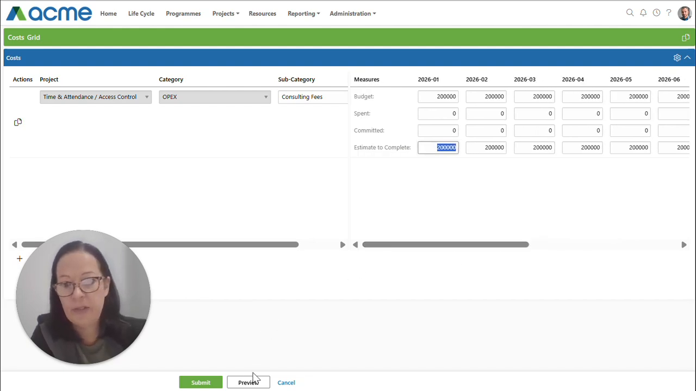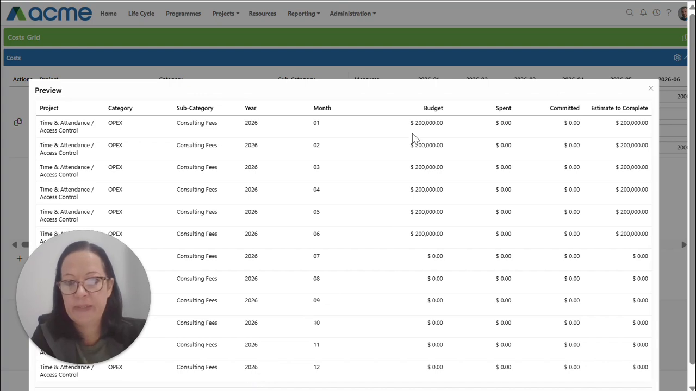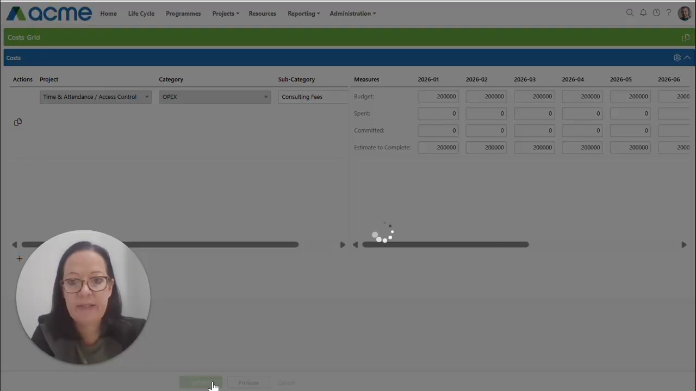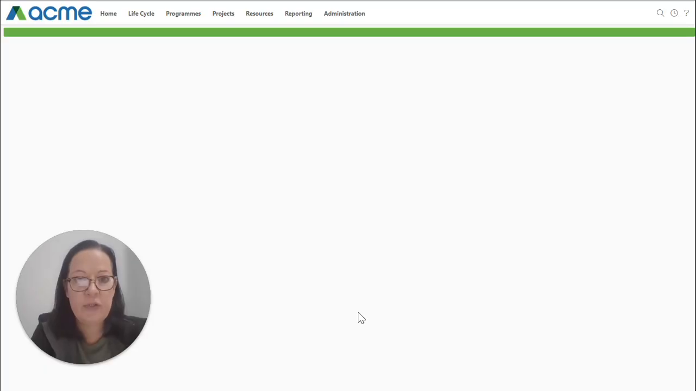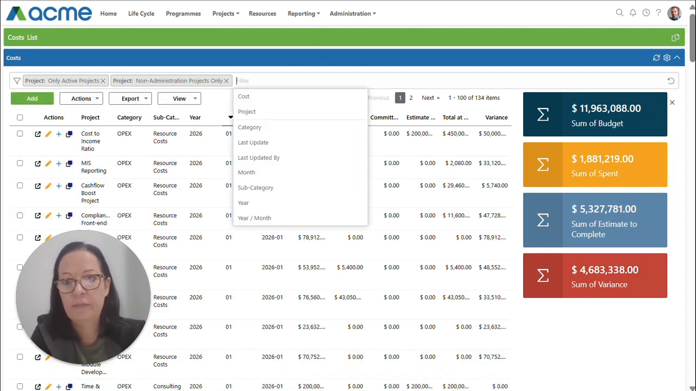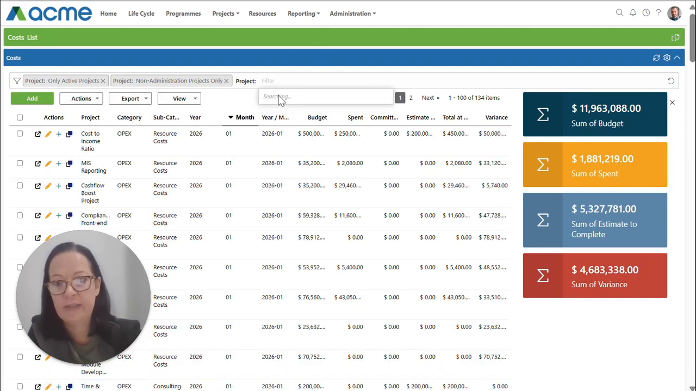Before I submit, I can do a preview of how the cost records would look if I were to submit. So here you can see the first 6 months, I've captured my budget and my estimate to complete, but PPO is still going to create the other 6 months for me based on the grid mode. I'm just going to filter for that specific project.